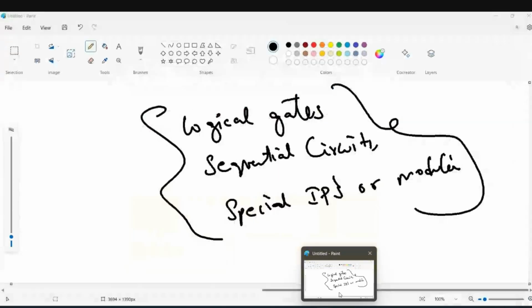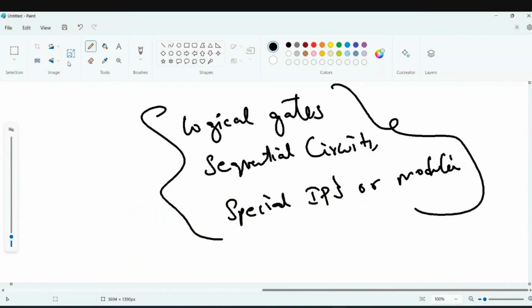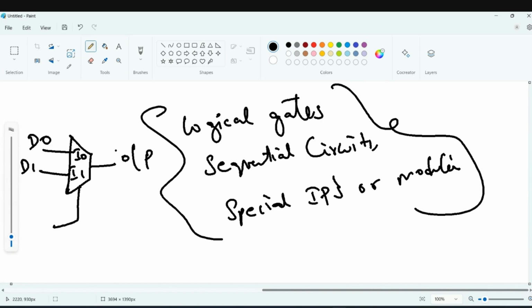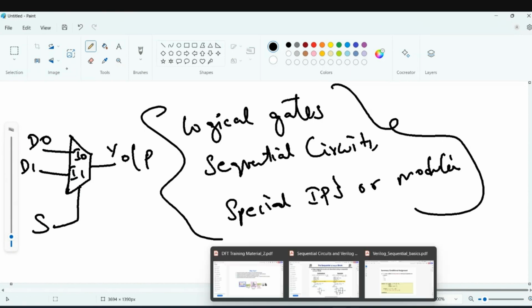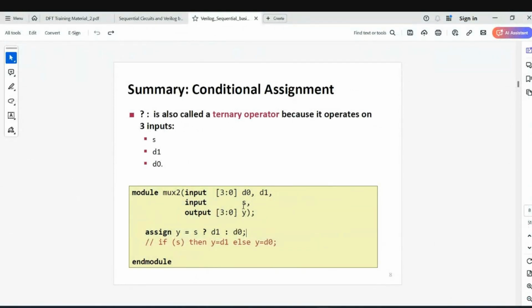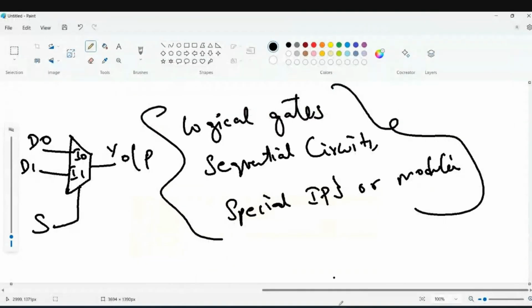Your question is related to... did my answer work for you, or are you asking in a different way how the mux behaves? In a multiplexer, how does the select line work? So this is D0, this is D1, and this is the select line, with output Y. Now your question is how this select line works, is it? Yes, sir.